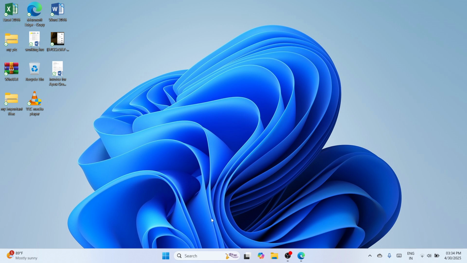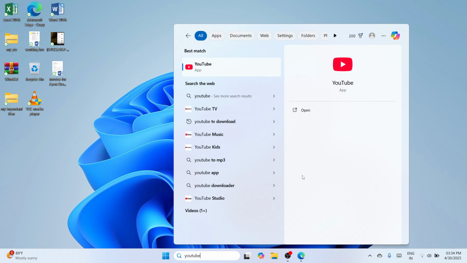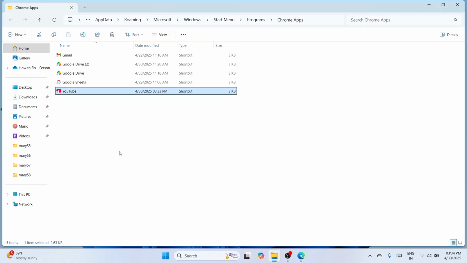First things first, you need to navigate to the bottom search bar and type for YouTube. Once you're done typing, please wait until a best match appears, and once it's here, all you need to do is navigate to this option called Open File Location. Tap on it and eventually you'd be redirected to this window where it is located or placed.